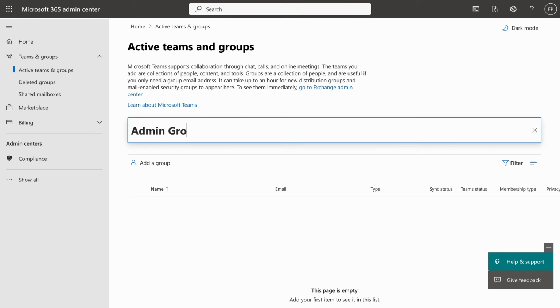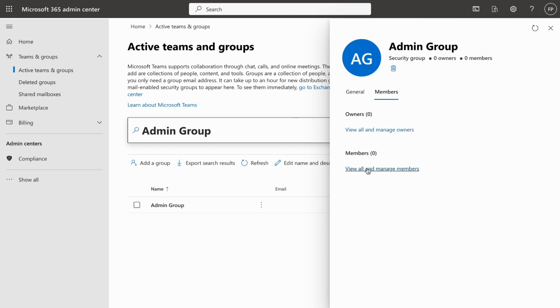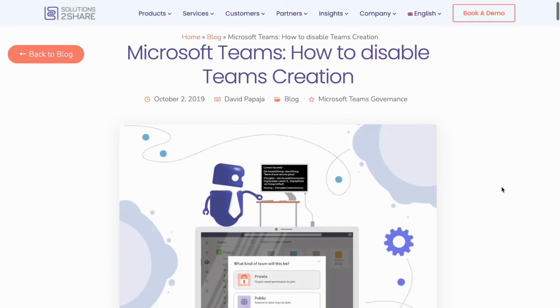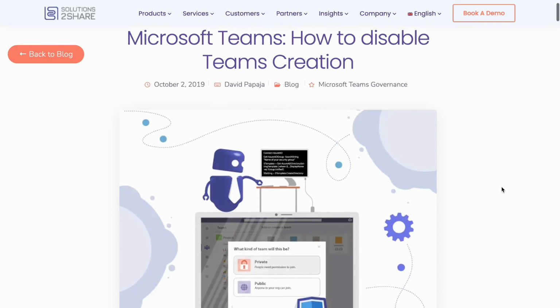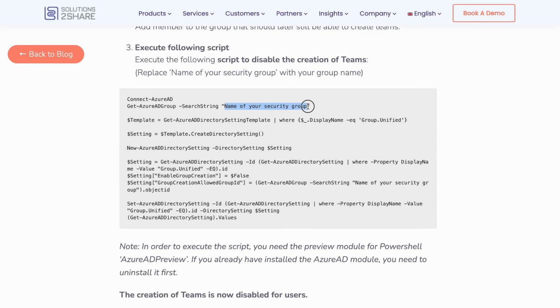Now go back to the M365 Admin Center, look for the group you just created and add members. After that, we can create our PowerShell script. You can find the full script in our blog post. Look in the description for the link. Don't forget to replace the placeholders with the correct name for your security group.